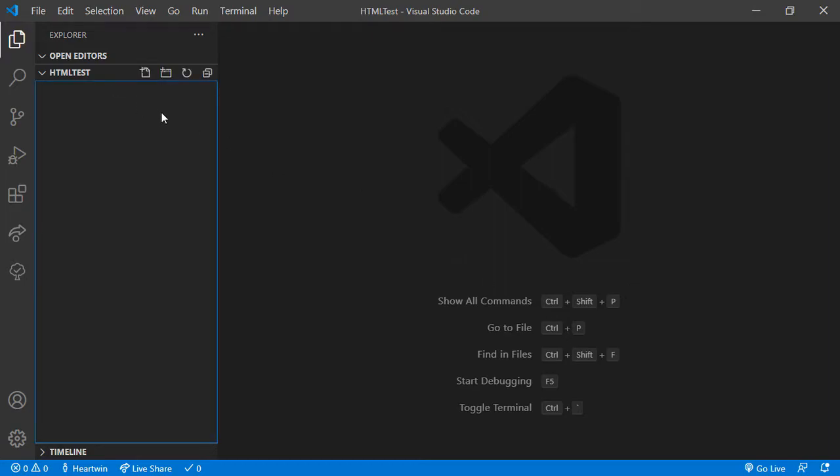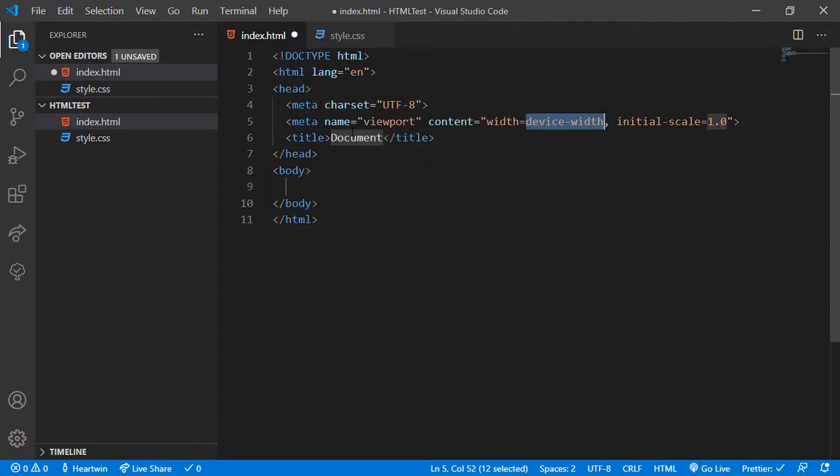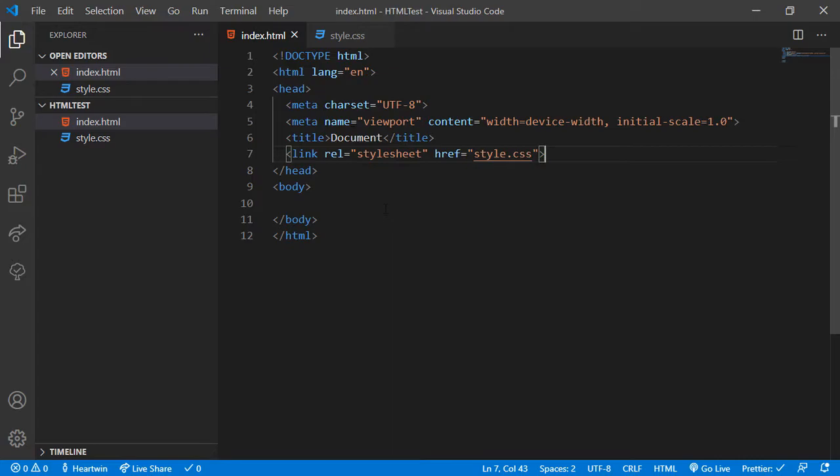For my project structure, I'm just going to go basic. I'm going to have an HTML file and a CSS file. So I'll get to creating it. And a CSS file. And for the HTML, I'm going to have the basic HTML5 layout, and also I'm going to link the CSS file. Now I'm just going to create a simple div, and we'll take care of everything else in the styles.